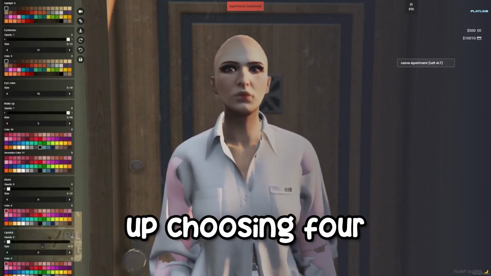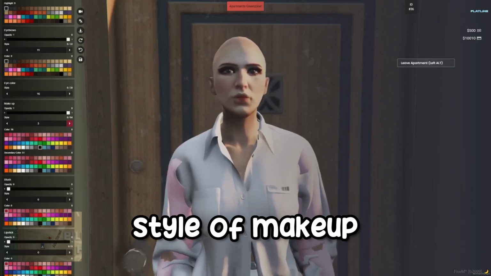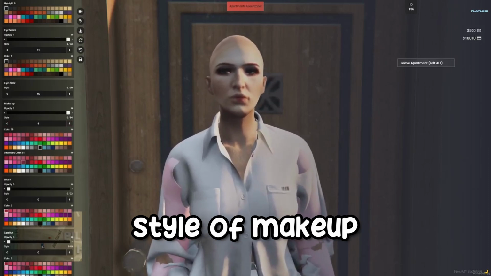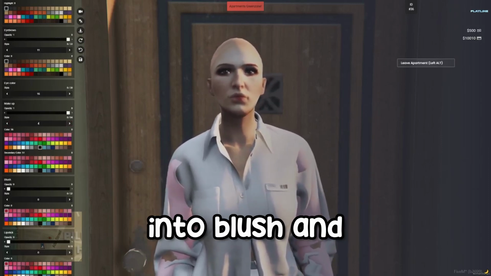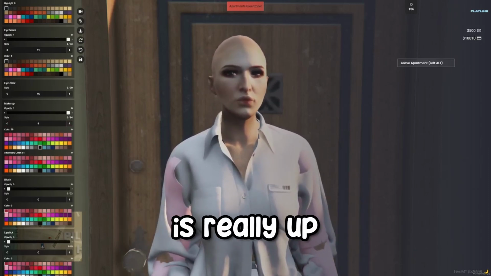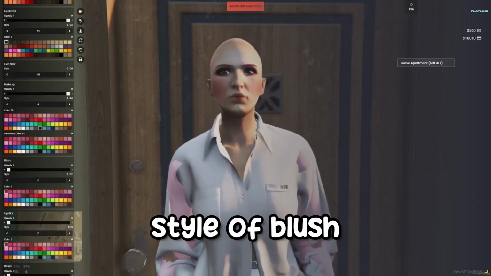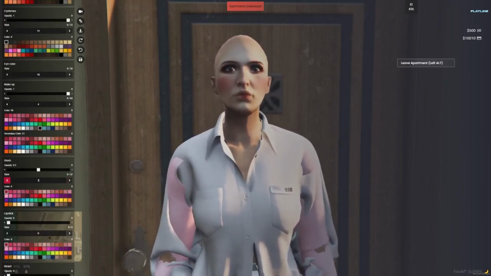I ended up choosing 4 for my style of makeup, and I just want to remind you guys that not every server will have the same style of makeup. And moving on, we'll go into blush and make it half opacity. The blush is really up to you. However, I ended up choosing number 2 as my style of blush.